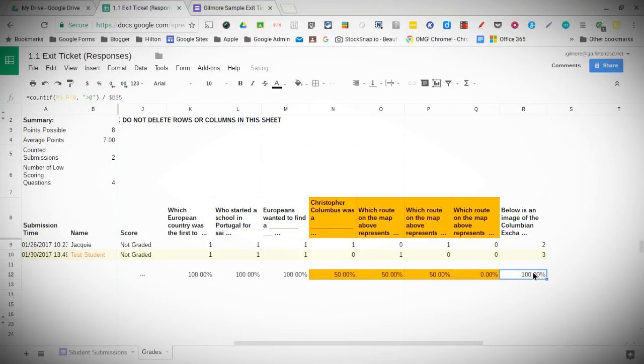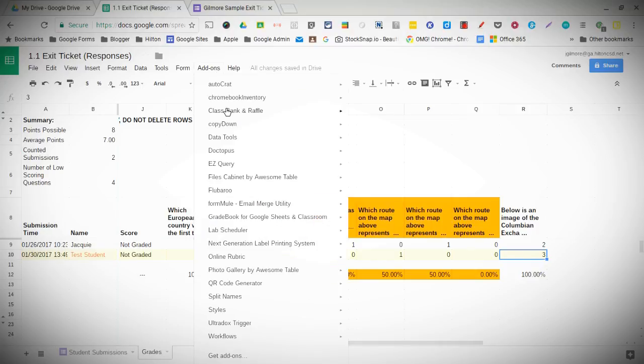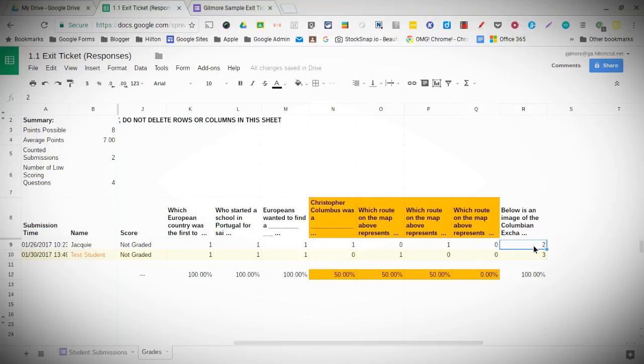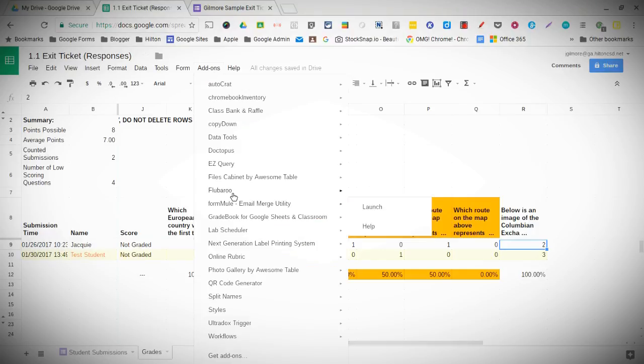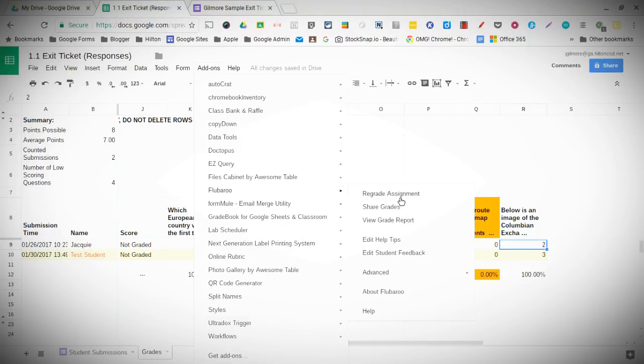And this is really supposed to be worth 3. I don't want it to add up like that. I want it to be worth 3 points. So sorry, I did that wrong. So add-ons, Flubaroo. So now you'll see this is going to change. Hold on, I'm going to change this back. It'll change automatically. Flubaroo regrade assignment.